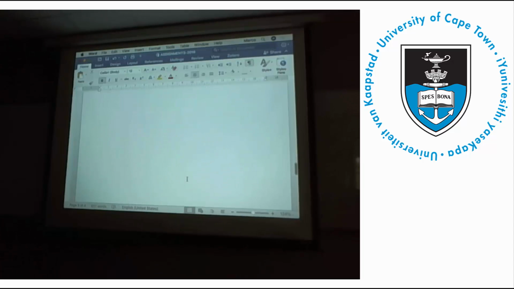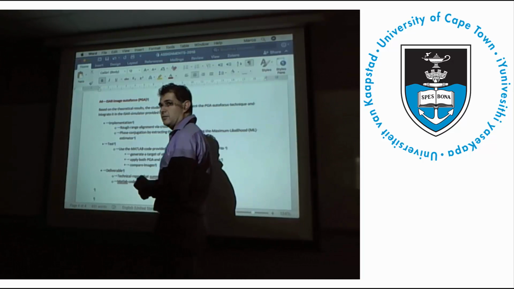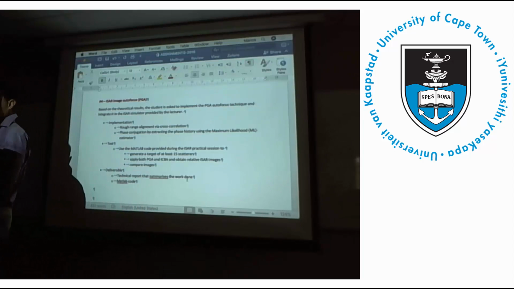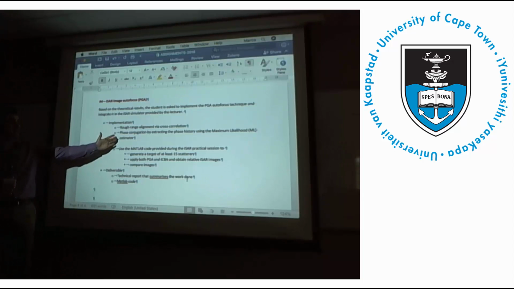The last one is the implementation of a PGA, phase gradient autofocus. I gave you some hints how it works, but the idea now is to implement it. So implement the first step, which is a rough range alignment via correlation, and a second step using the maximum likelihood estimator. You've got a solution, you don't have to derive it. The solution is already there.